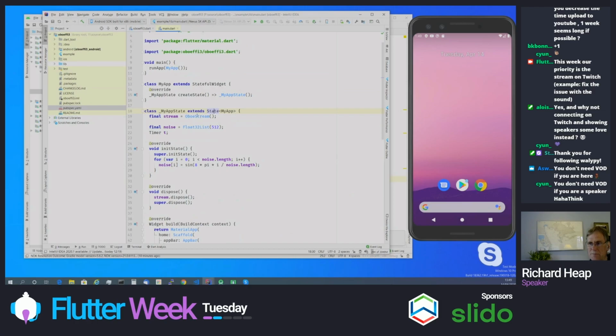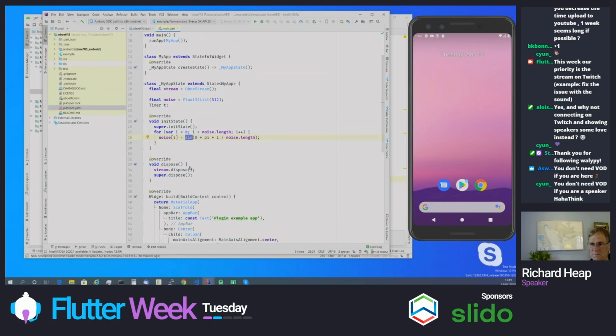I can immediately make the Oboe stream. I don't need to wait for it because creating it is going to be synchronous. Actually, I started off with white noise, but I've changed that to a sine wave. So I'm using the sine function to create a sine wave, so it should create a single tone.